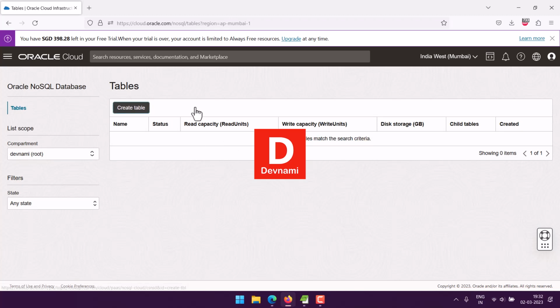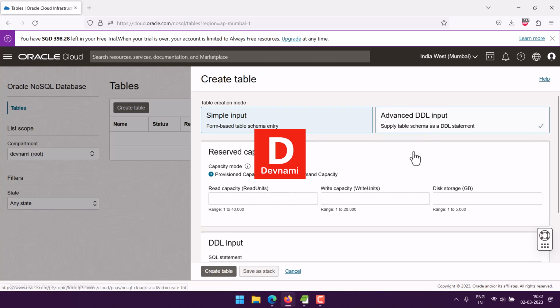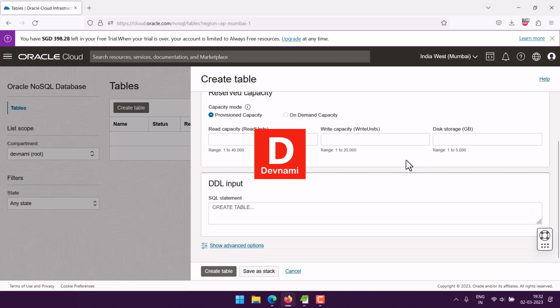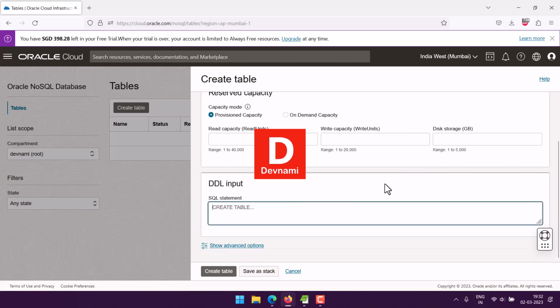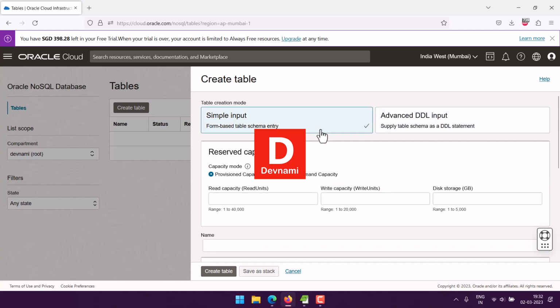Now let's click on that, and here you see we have two options, one being simple input, which will basically use this form-like interface. Another is advanced DDL. So either one of those you can use to create your table. I will choose simple input.